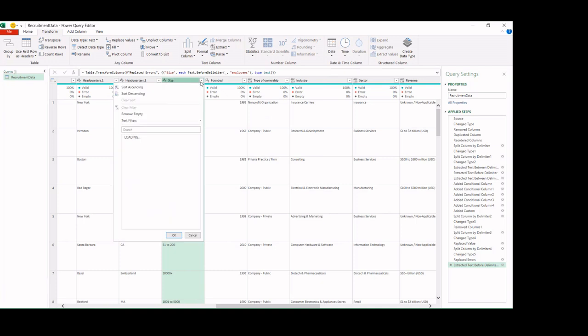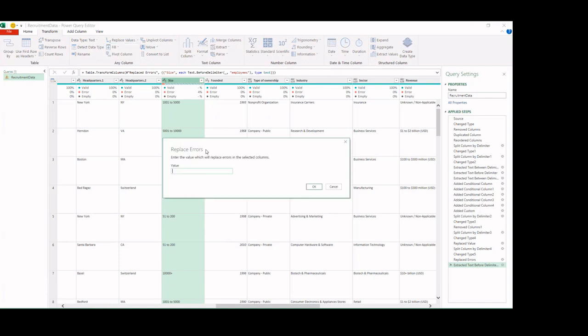Now the same thing again. You can see there's an error here. Let me quickly check. Okay, so what I can do here is the same thing. I will come here, replace errors. Where there's an error, replace the value with 0.